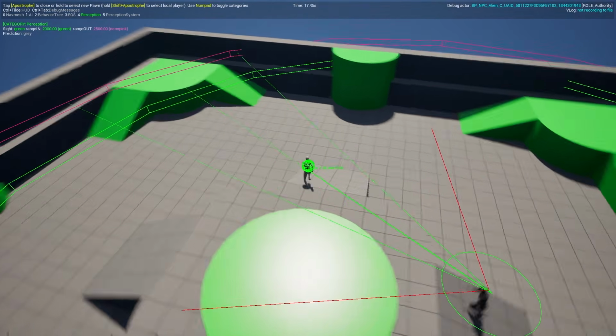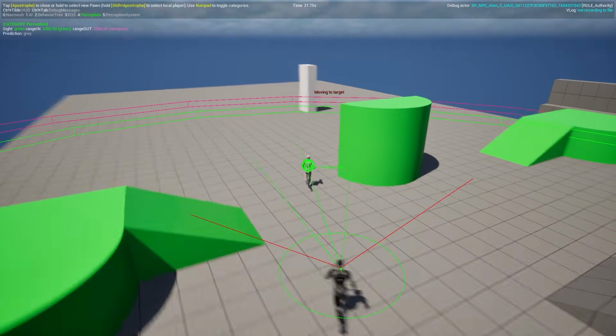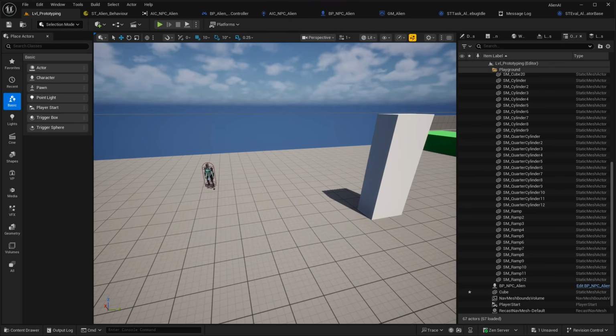In part 8, we'll be expanding upon our vision system by implementing multiple vision cones into our alien character in the same style as Alien Isolation. In this video, we'll be emulating the approach that the Alien Isolation developers took when implementing sight perception into the alien.